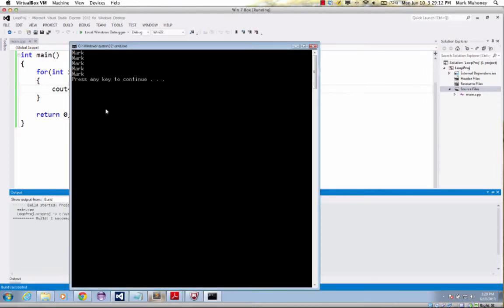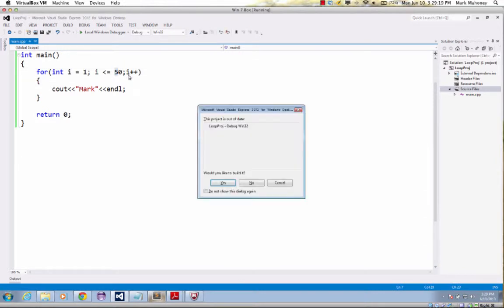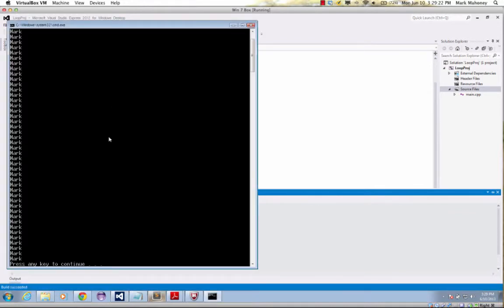Okay, so this should print out my name 5 times. Again, if I want to print out my name 50 times, well, again, I just have to change that one line. Okay, and now there's my name 50 times.